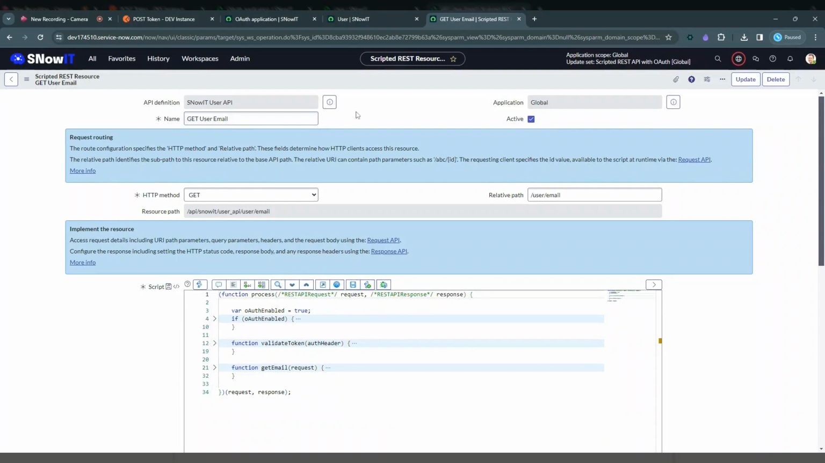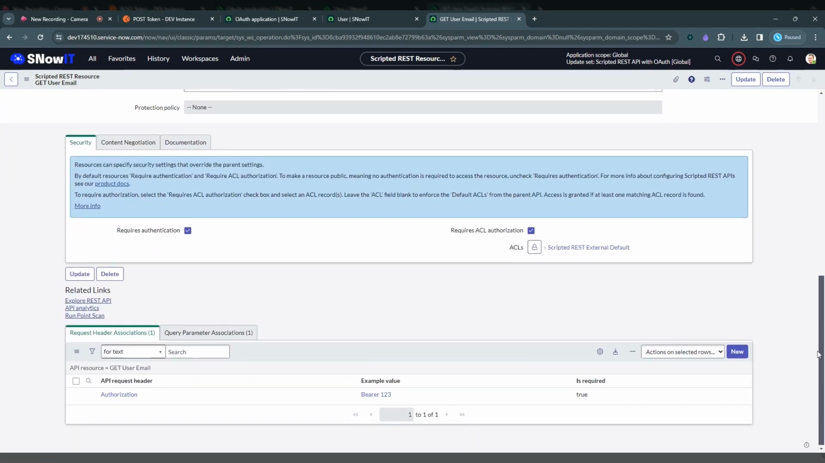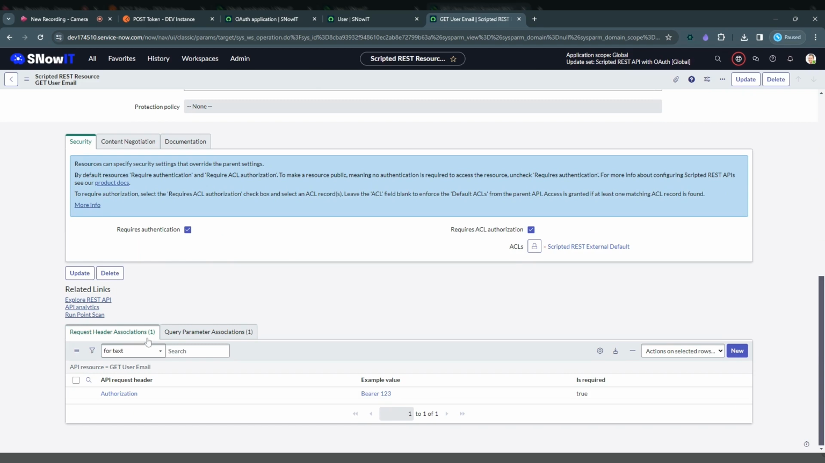In the REST resource, we have to specify the name, the HTTP method, and also the relative path. As you can see, our path looks like this. Also, we have to specify the associated header and the query parameter. So we are using the two that we have created in the scripted API.